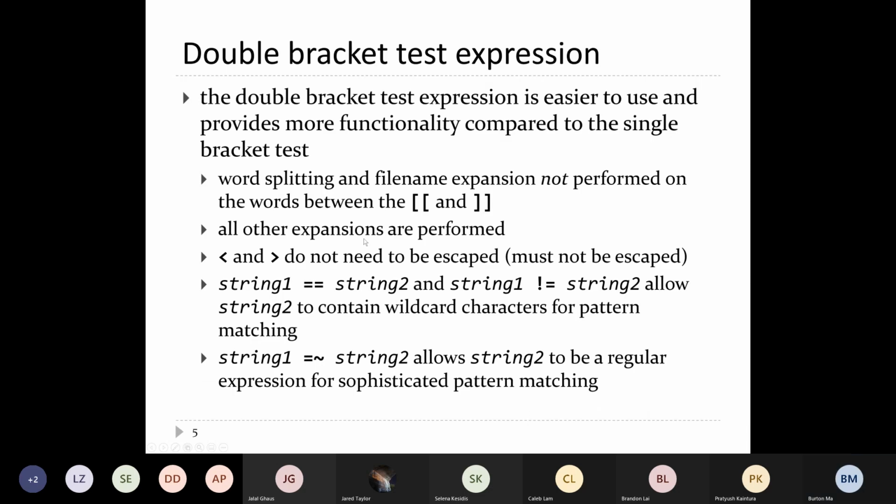Okay. So that's the single bracket test expression. It turns out that's the most portable way to write an if statement, meaning it will work on any Unix-like operating system, right? So it'll work in Linux, it'll work in all the other shells, in Unix, it'll work on your Mac, right?